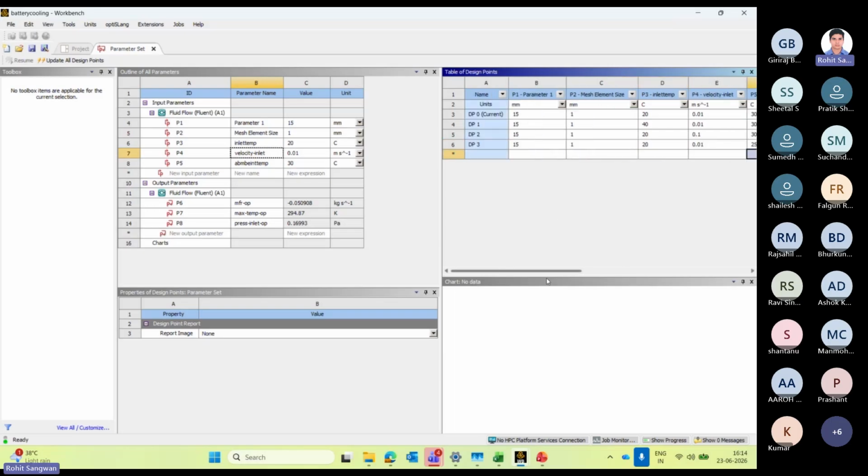And then I want to vary the size, that is the thickness. Suppose I want to vary 20 mm. Then if you want to vary all parameters together, that also you can do. Suppose I want to have a thickness of 18 mm, mesh element size of 0.5 and inlet temperature 25, velocity 0.01 or 0.2.